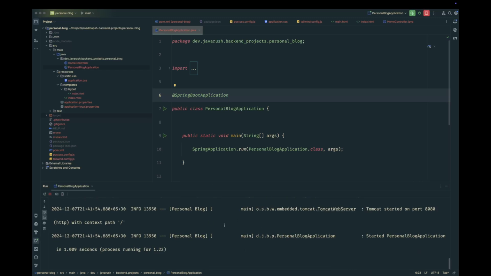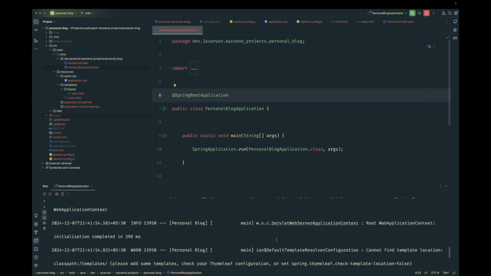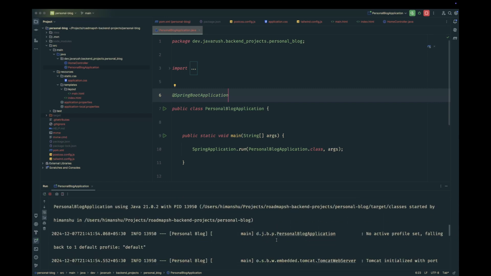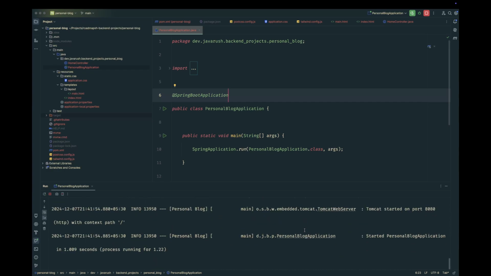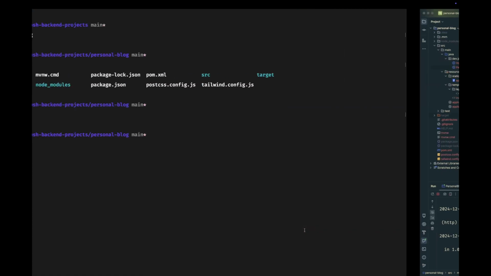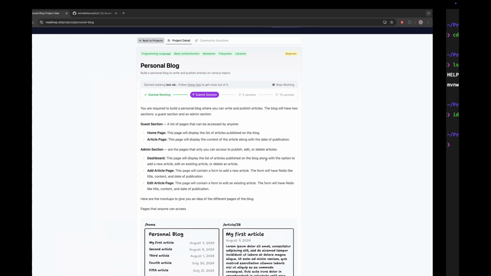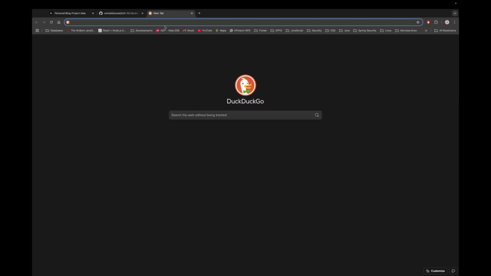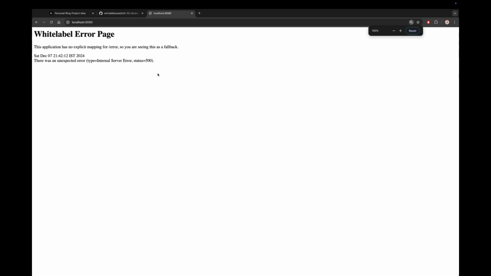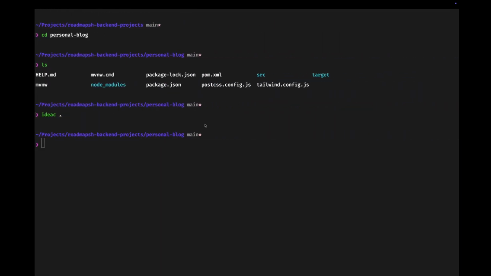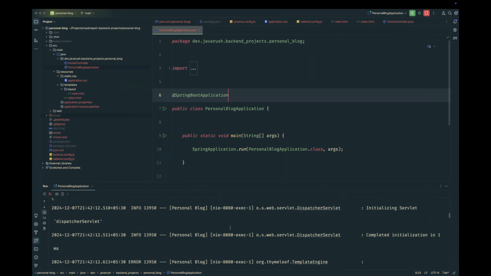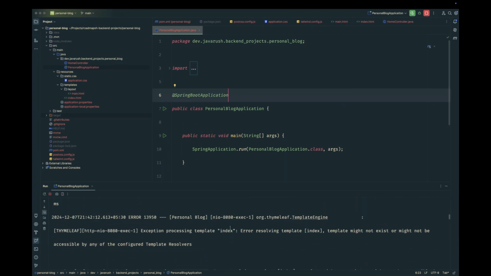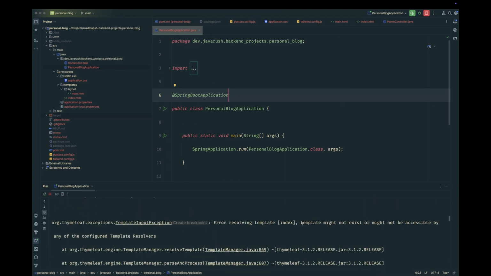Okay, we can see Tomcat started on port 8080 and no active profile. So there is no active profile for the Spring Boot application. Let's go here to localhost 8080. We have a Whitelabel error page. And why do we have that? Template might not exist or might not be accessible by any of the configured template resolvers.